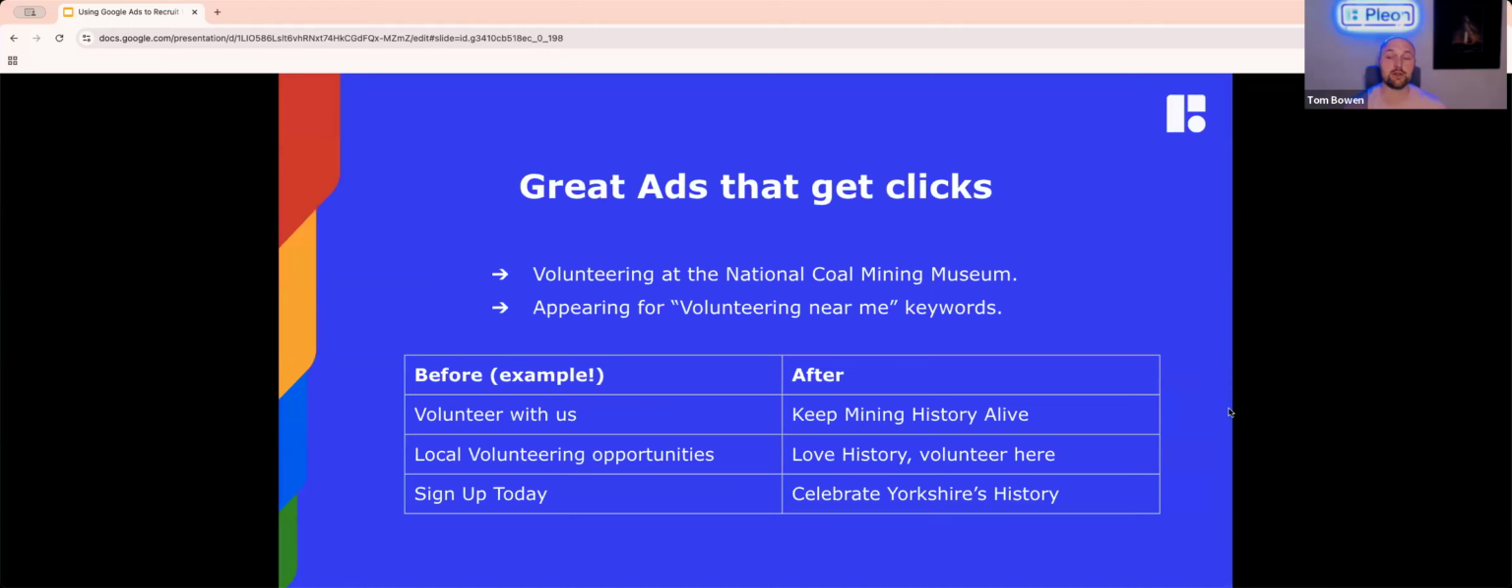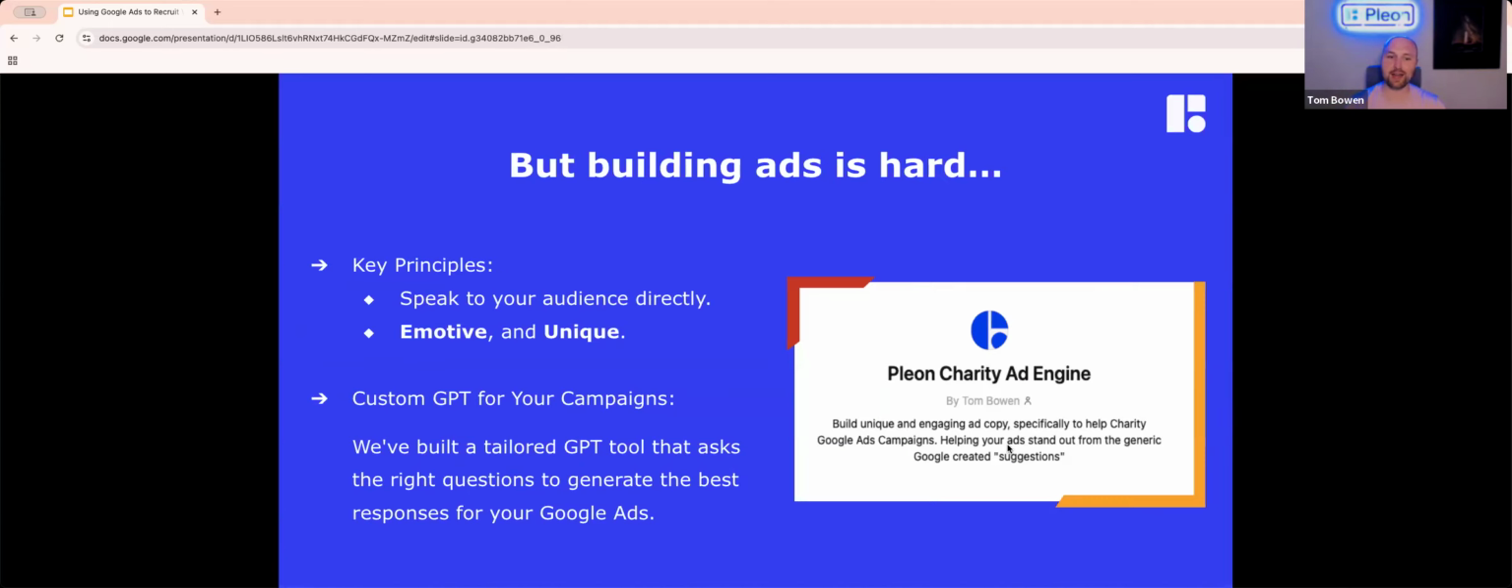And going back through this, we used that tool to generate these unique pieces of content for the National Coal Mining Museum. So don't be scared if you're not a creative person or not a content creator or something along those lines. This tool can really help, and we've seen a lot of people using it. I think it can be really, really helpful just to be a bit more unique and a bit more different.